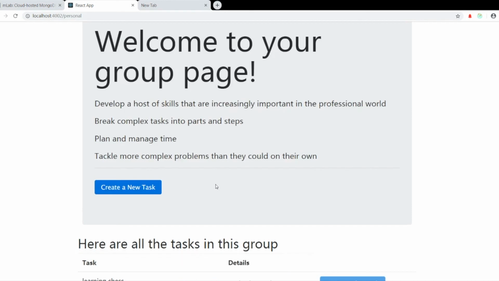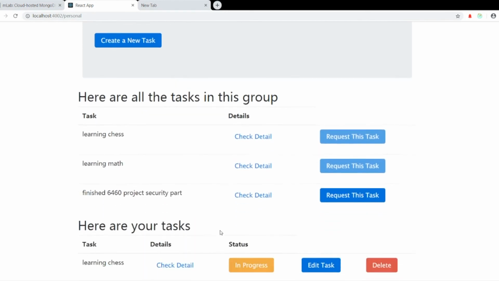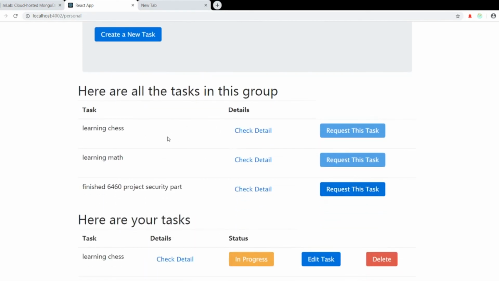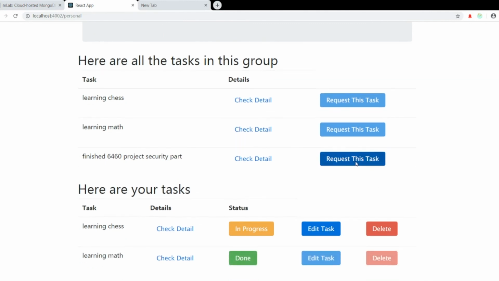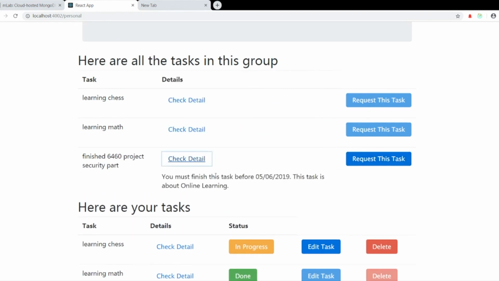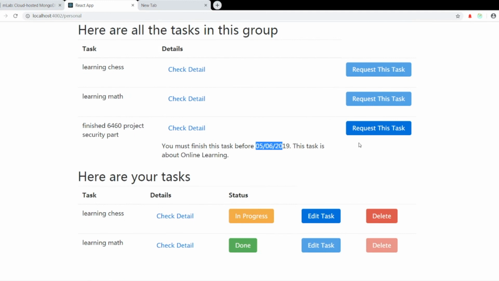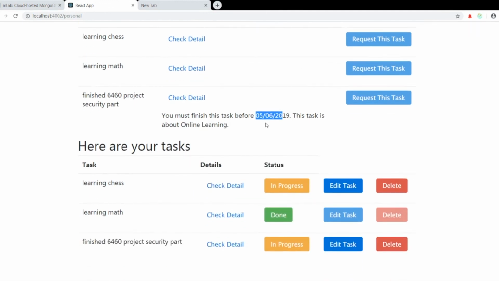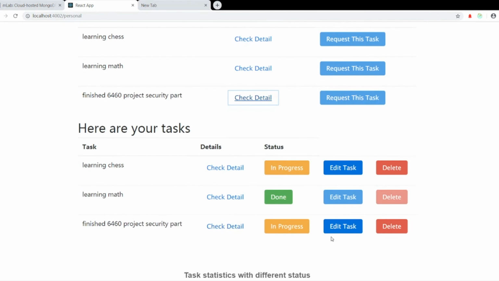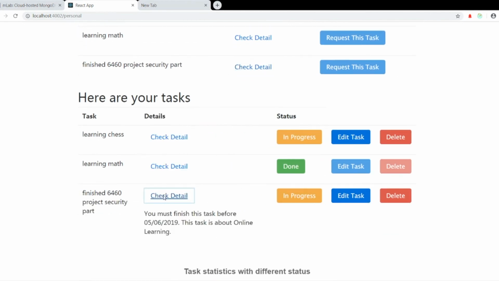That's submitted. And once you submit it, you can see this task will show up here. So anybody in this group can see this task, and anybody can request it. But once I request it, nobody else in this group can request this task. And you can check the details, and then you can make decisions, see if you can finish this task before this deadline. And then I think I can, so I will just request this task. And you will see the task is over here, and you can check the details.